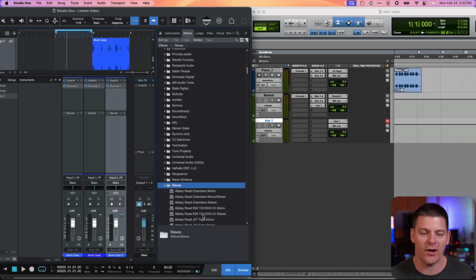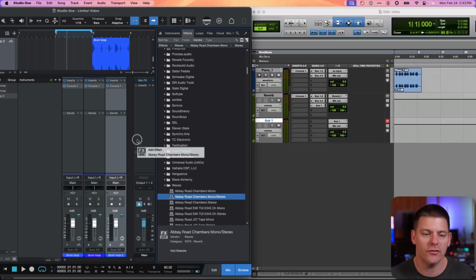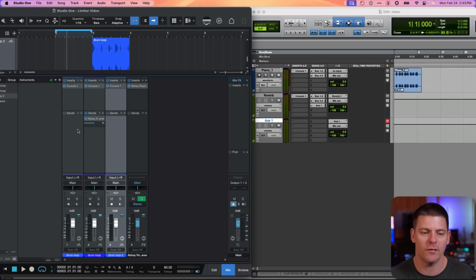So you click open browser and pick any plugin you want. Say we want this reverb chamber, right? All you gotta do is drag it over to the send you want to put it on, and boom, it creates a send. Let's move the browser and the effects track, right? With the plugin on it, and you're ready to go. Like nothing else has to happen.